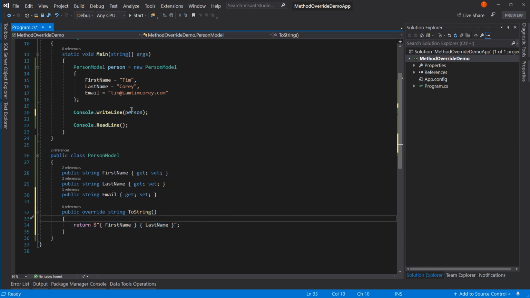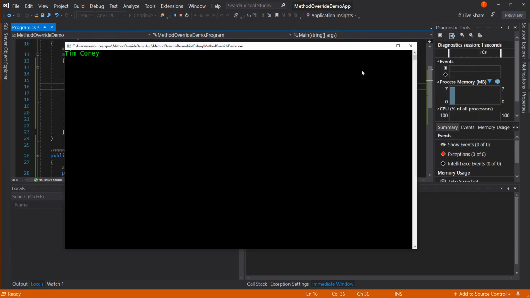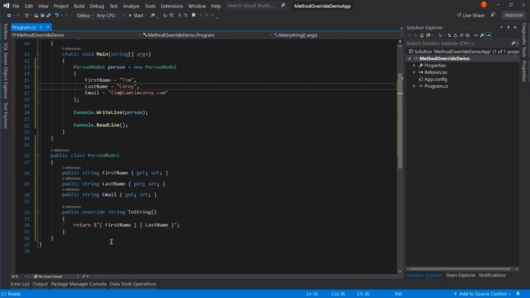Now if we call the same code, we haven't changed this code up here. We actually took the ToString off, but it's calling it behind the scenes. Let's run this. And now it says Tim Corey. That's because the ToString is now calling this ToString because it's a PersonModel. So that's how we can override somebody else's method. And by override, what we're saying is we're replacing the method that was there with a new method.